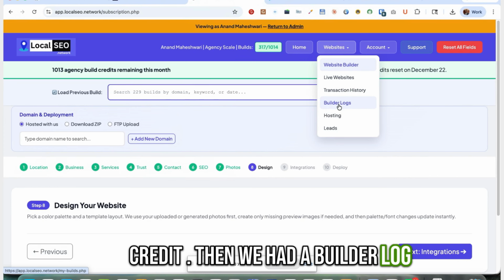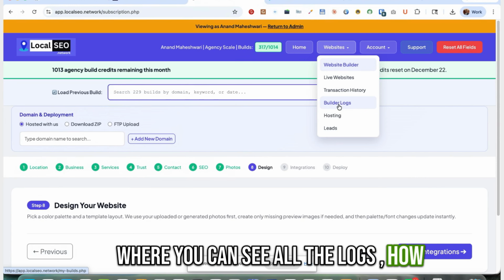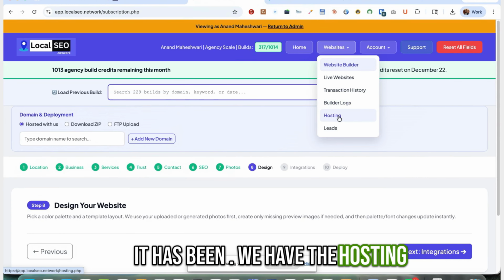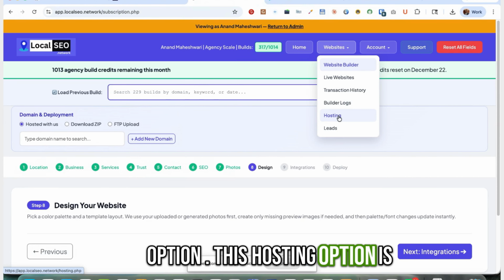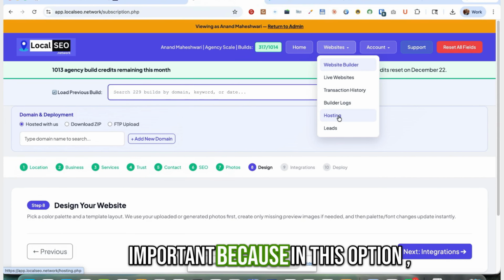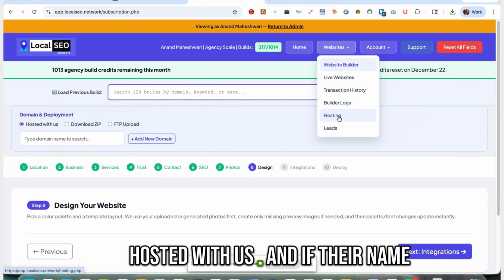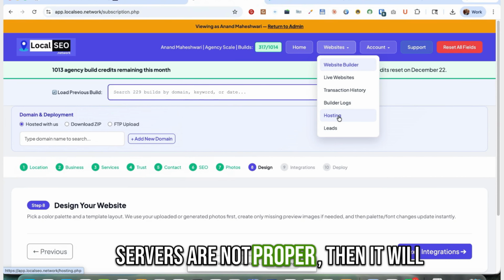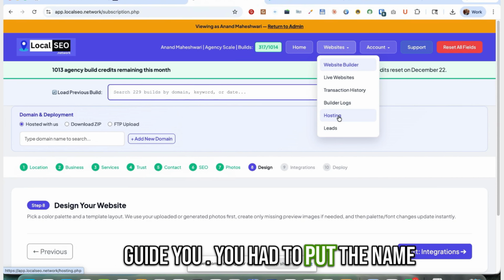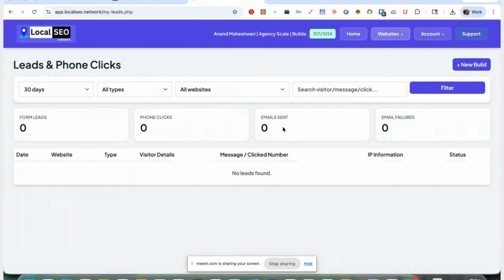Then we have the builder log, where you can see all the logs of how it has been. We have the hosting option. This hosting option is important because in this option you will see what websites you have hosted with us, and if their name servers are not proper, then it will guide you. You have to put the name servers over there.